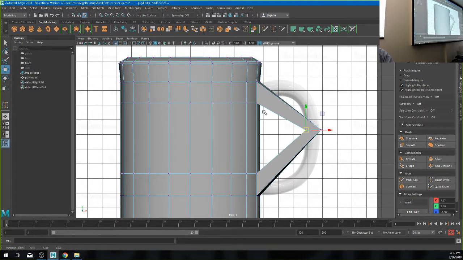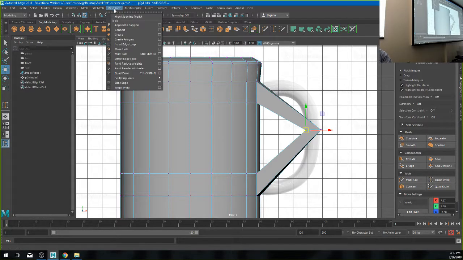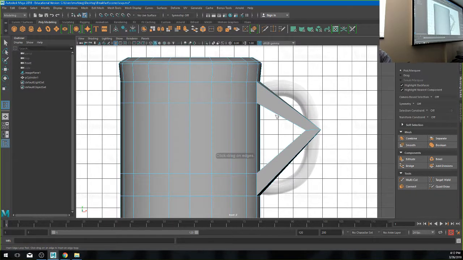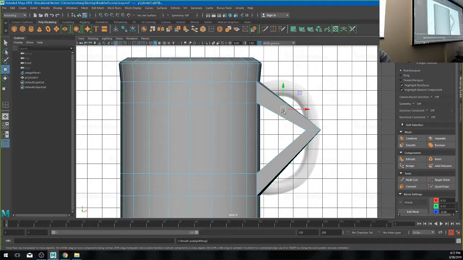But again, it's this triangle angle. So all I need for more definition there is just another edge loop. If I go to Mesh Tools, Insert Edge Loop, I can put one there, and then once I have that edge loop, I can move it up and start refining the shape.